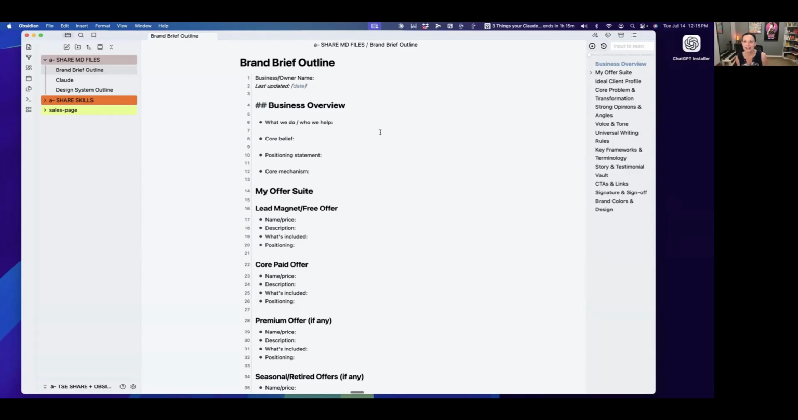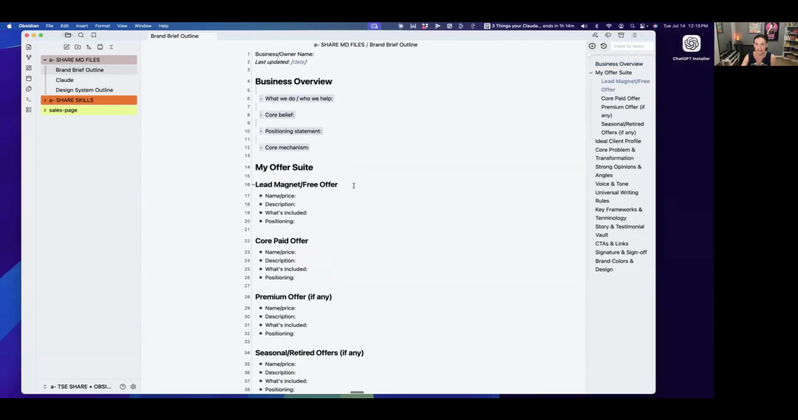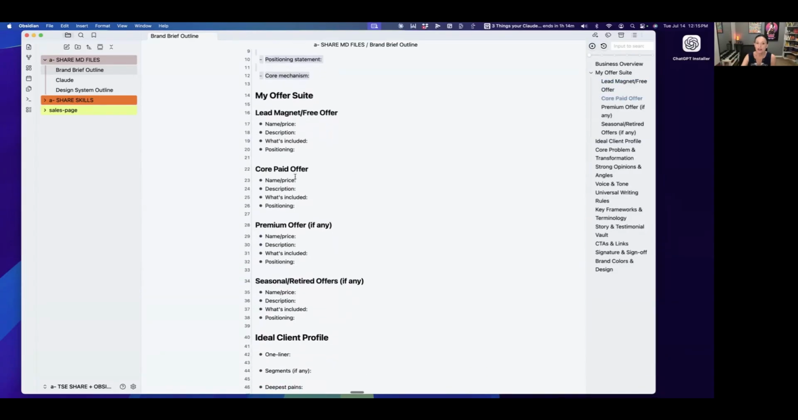So the brand brief document is cool because it goes so deep into the ethos of your business. And it starts with an overview of who you help, your core beliefs, your positioning. It goes into what your offer suite is. So you're going to want to fill all this stuff in. And if you already have a pseudo document somewhere that's kind of like this, but not quite, you may want to update it to make it more specific and robust.